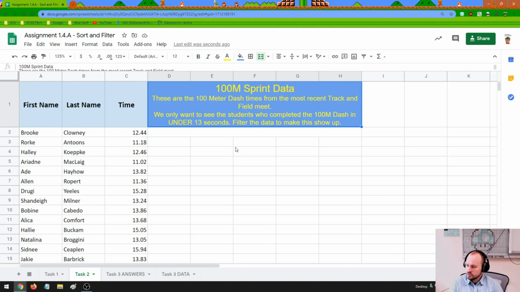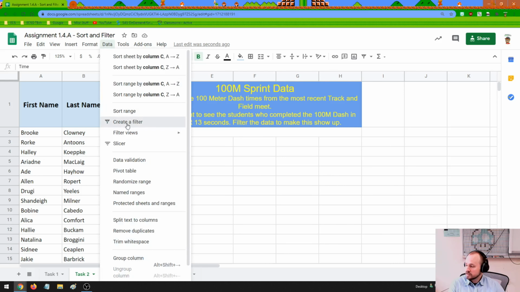So looking at the 100-meter sprint data for this assignment, these are the 100-meter dash times for the most recent track and field meet. We only want to see the students who completed the 100-meter dash in under 13 seconds. So we want to filter the data to make this show up. So I'm going to click the column that I have the most interest in filtering. Remember, I want to eliminate things that don't fit what I want. And I'm going to go to Data, Create a Filter.